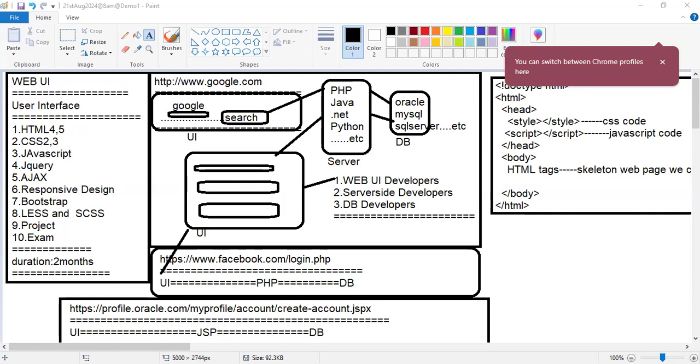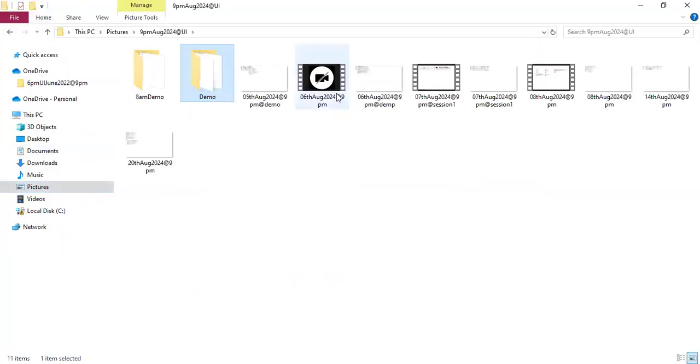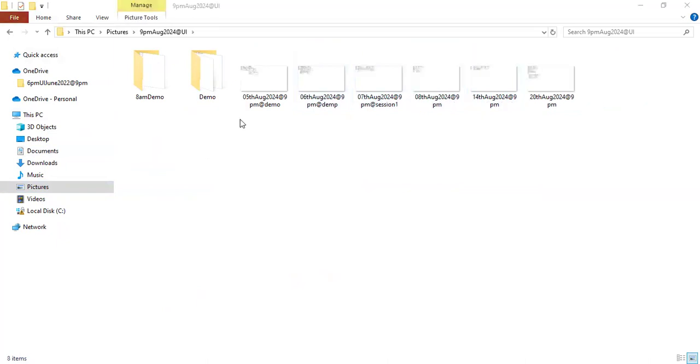Here, everyday class recordings I'll upload in this recordings folder. And here, everyday class paint files I'll upload. See, every day I use a paint file for explanation. All the paint files I saved here, and I'll upload them to your drive. Everyday class programs I'll upload here.